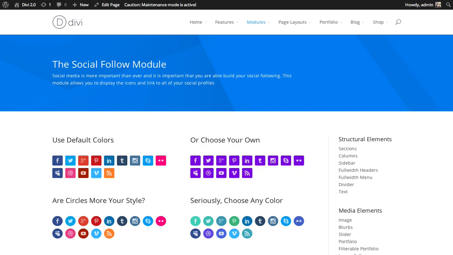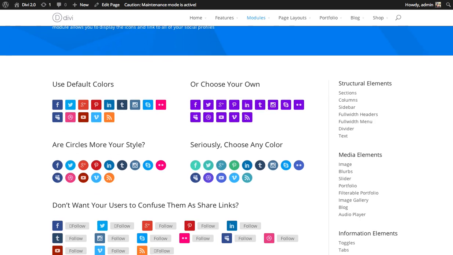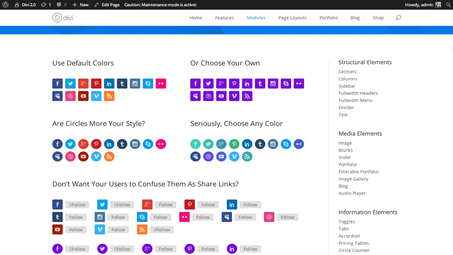In this tutorial, I'm going to show you how to use the social follow module. The social follow module lets you create icon links to your various social profiles so that people can follow you on Facebook, Twitter, Google+, Pinterest, and so on. These icons are nice because they use our icon font. It's already integrated in the theme, so it's going to be very fast loading.